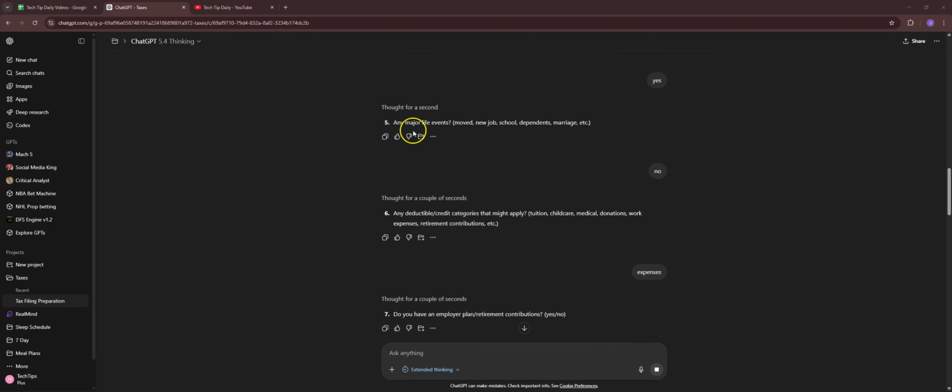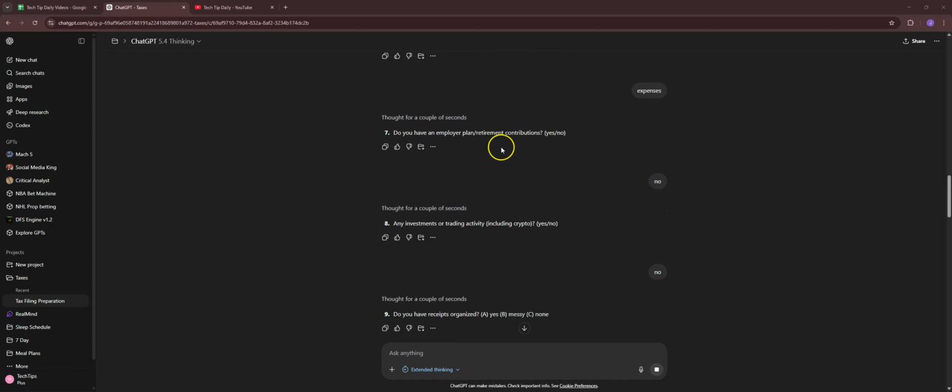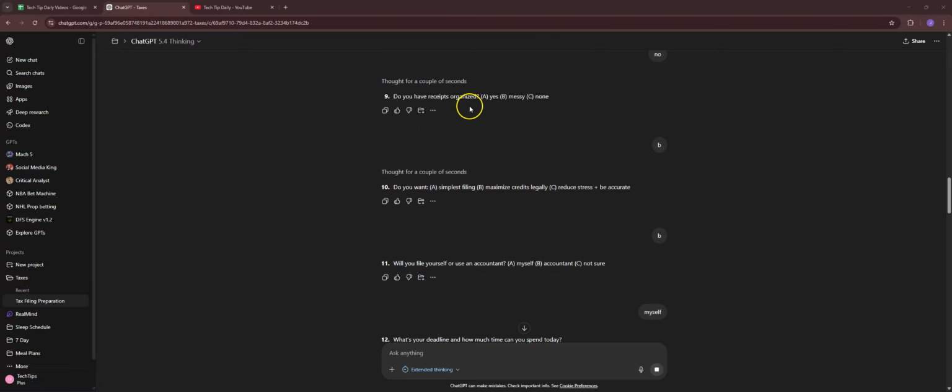You can scroll down and you'll see any major life events, for instance, if you move, new job, school dependence, marriage, etc. Any deductible credit categories that might apply: tuition, childcare, medical donations, work. And you can see here, do you have an employer plan or retirement contributions? Yes or no. Any investments or trading activity, including crypto? Yes or no. Do you have any receipts? Do you have receipts organized?